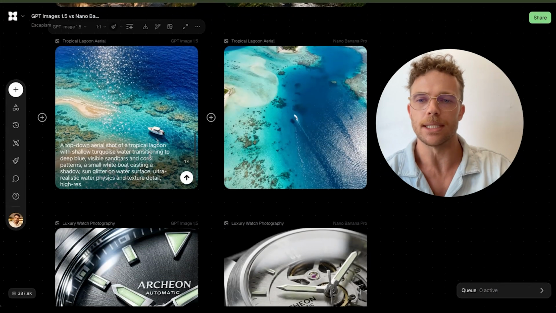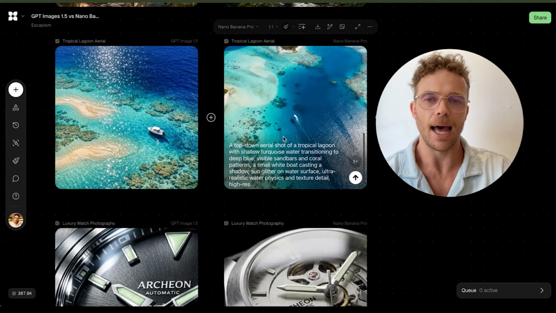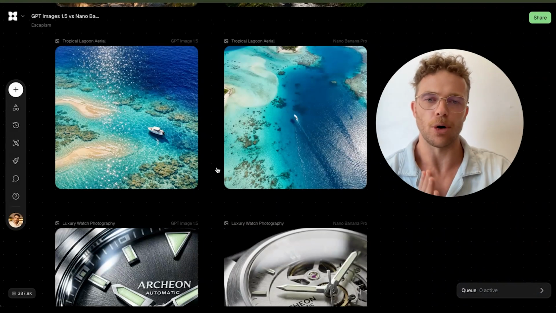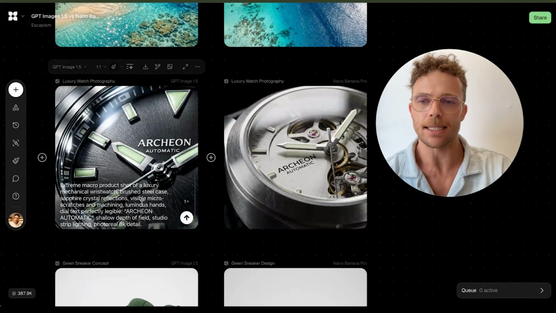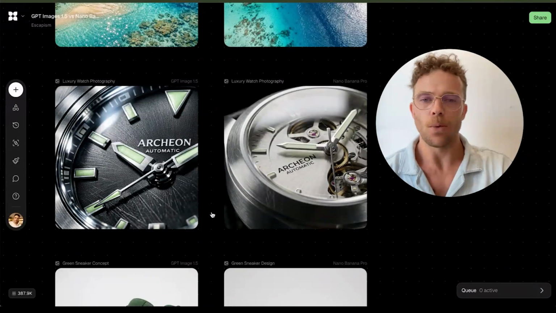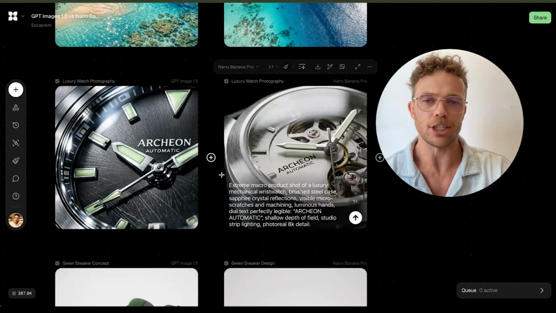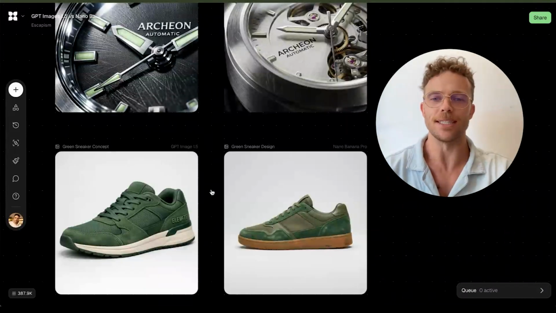This next prompt was an aerial shot of a tropical lagoon. I found that the reflections here on the GPT Images one weren't quite realistic, and I prefer the realism of Nano Banana Pro, so it takes that one. This one was of a watch, and it included in the prompt micro scratches, which I think Nano Banana Pro did a better job of. There's no reason why there should be scratches underneath the glass, and it's included subtle scratches here. So Nano Banana Pro wins this one.